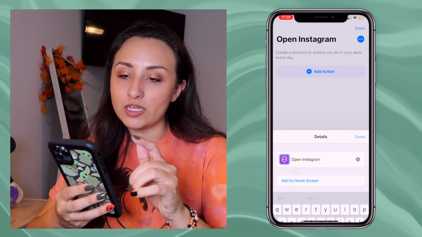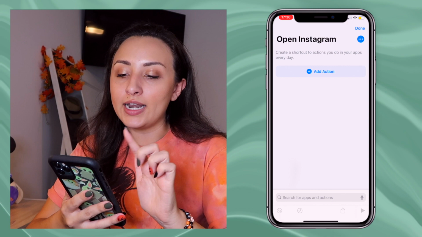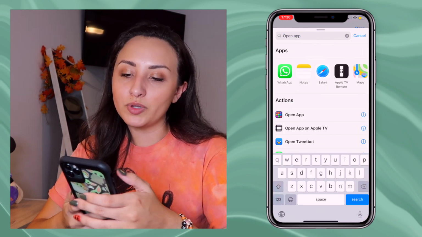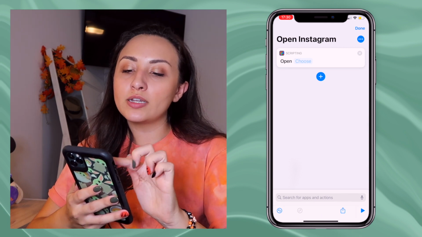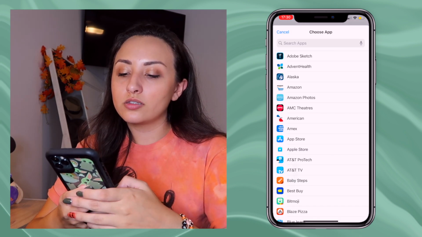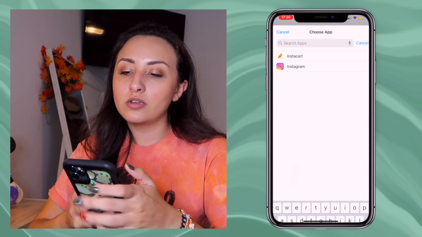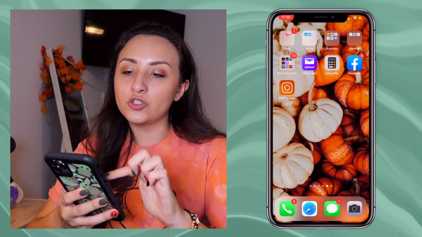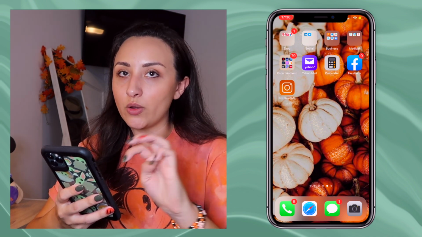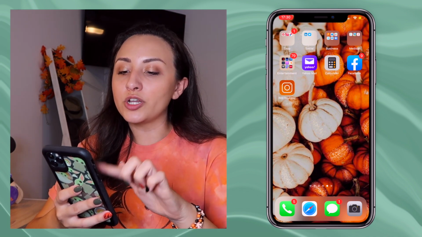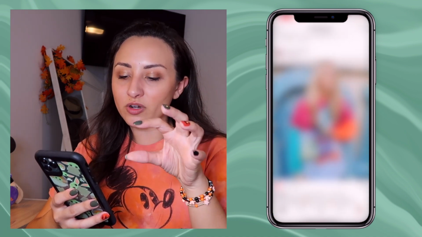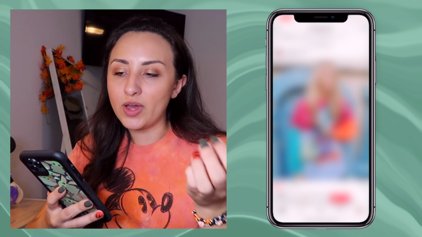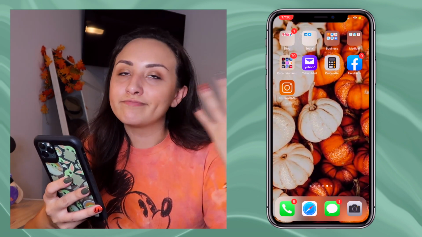So right now it won't take you to Instagram. You want to make sure you click on add action, search for open app, click on open app, and under scripting where it says open, click on choose, search for Instagram, and now click done, and now you're done. So now I added the Instagram shortcut to my home screen, and now I can move that around however I choose. But be aware when you do click it, you'll briefly see the shortcut screen, and then it will take you to Instagram. So as long as that doesn't bother you, then you're good to go.